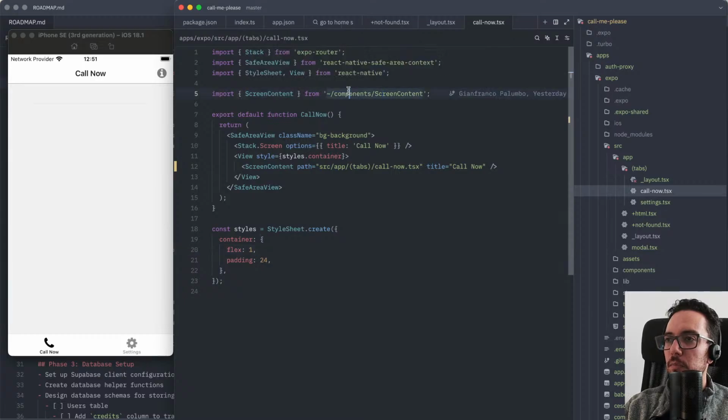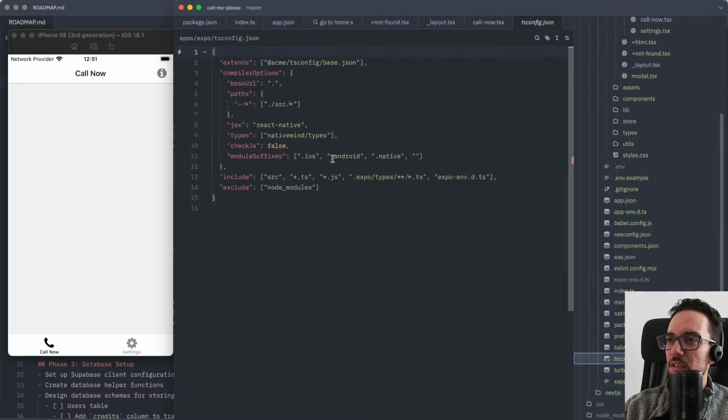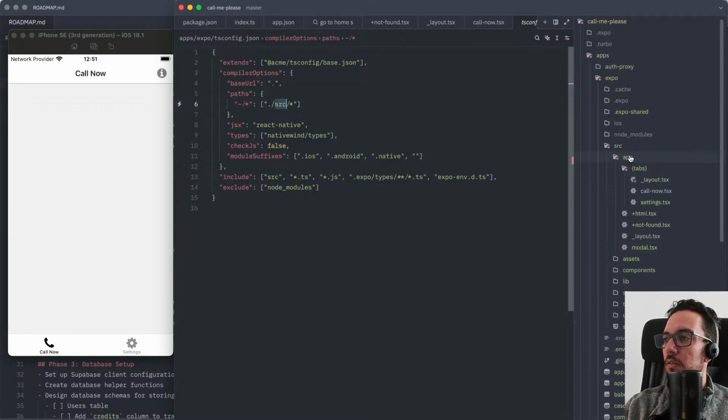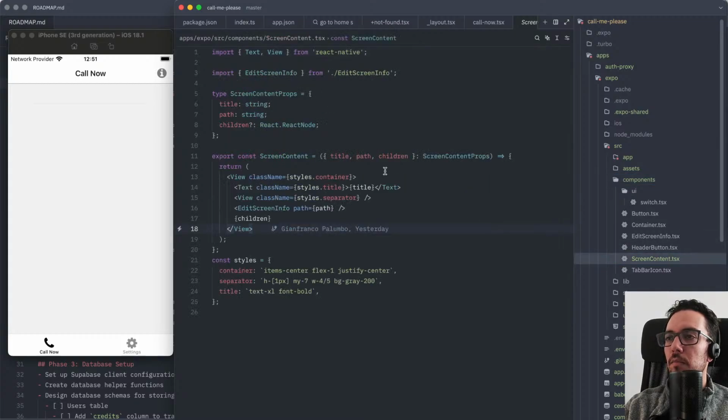Oh, I think it could be this one actually, because the tsconfig we had was not using source, and now it's using source by saying that this is everything inside of source, and inside of source, oh, we have components here. Okay, maybe it's something else then.